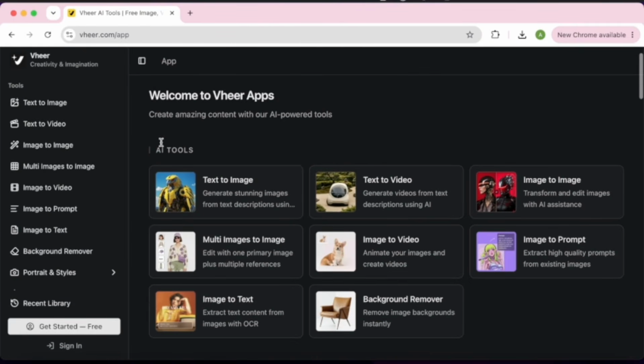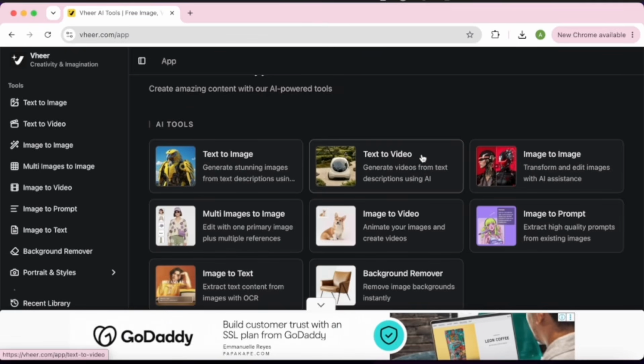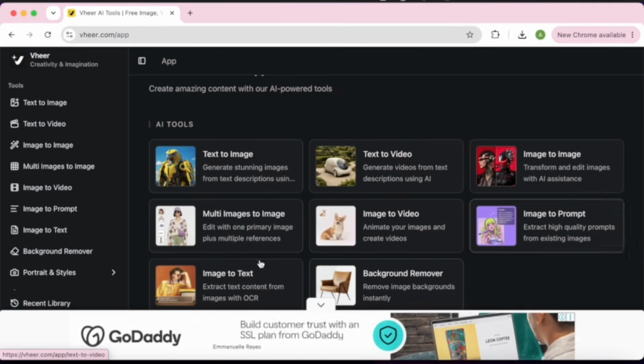And down here on the AI tools, you will see they have text to image, they have text to video, they have image to image. They have multi images to image, image to video, image to prompt, image to text. So these are some of the AI tools they have on the platform. So in this video, we are going to be testing some of these tools here.